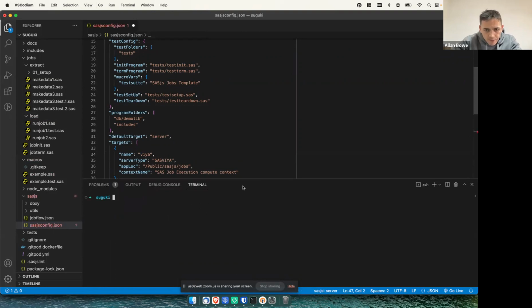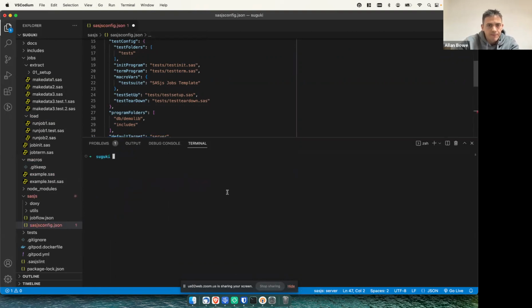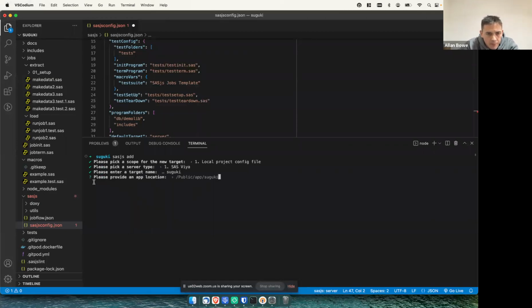To compile a project, first of all, I'm going to need to authenticate. In fact, before I authenticate, I need a target. So I'm going to do SASjs add. I get some prompts. Local means that the target will be in my local project. I'm going to choose a Viya target. I'm going to give it a name, Saguki, and then application.